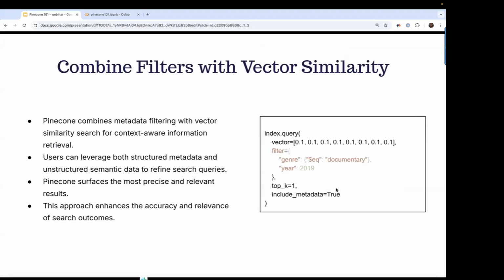Another way we can search is by combining filters with vector similarities. So on the right-hand side, there's a little code snippet of how we would do that. As you can see in this particular example, we're passing in the vector, and then we're passing in a metadata filter to help you specify your search. This helps to make the search a lot faster and a lot more specific.